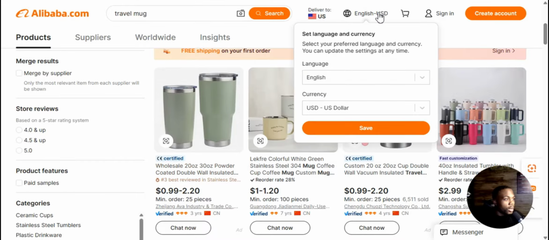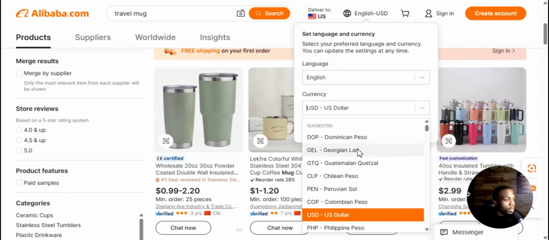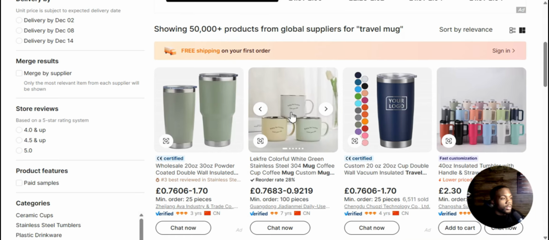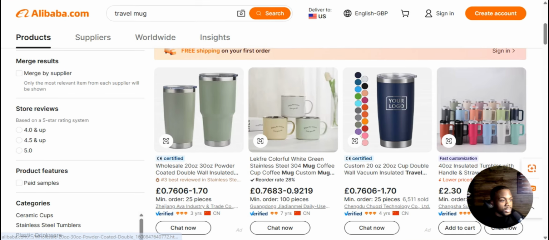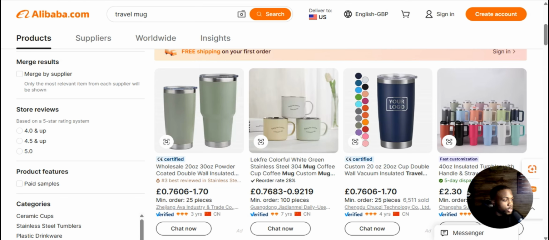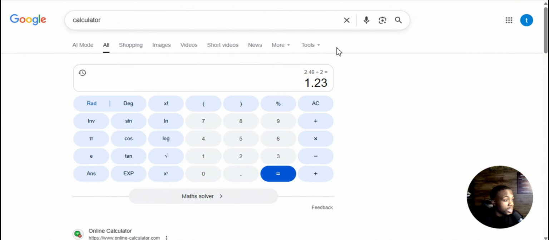So when you're on Alibaba, by the way, what I like to do is switch it to my country. And I am in the UK currently. United, GBP. There we go. So let's get the average. It's saying about 76p to £1.70. So £1.70 plus 76p, divided by 2. Oh yeah, just to keep in mind, we've just worked out the average is £1.23. So this is typically the EXW.